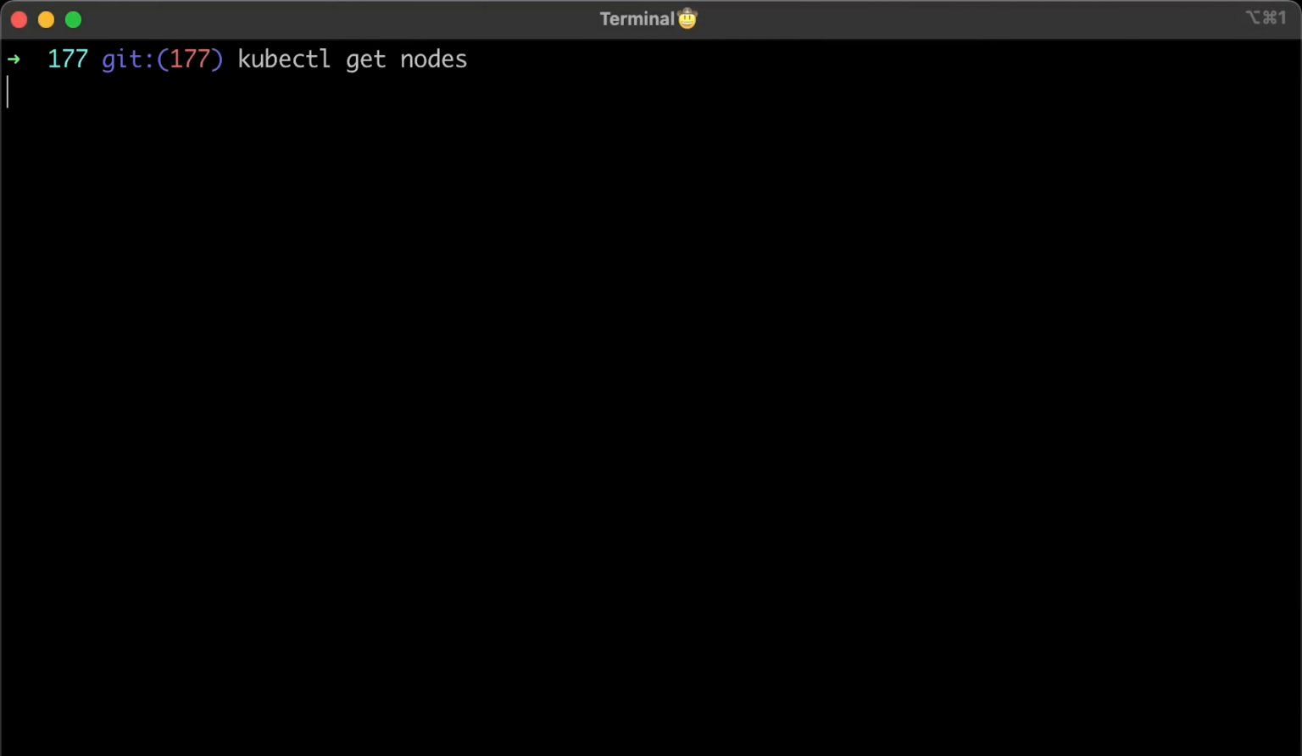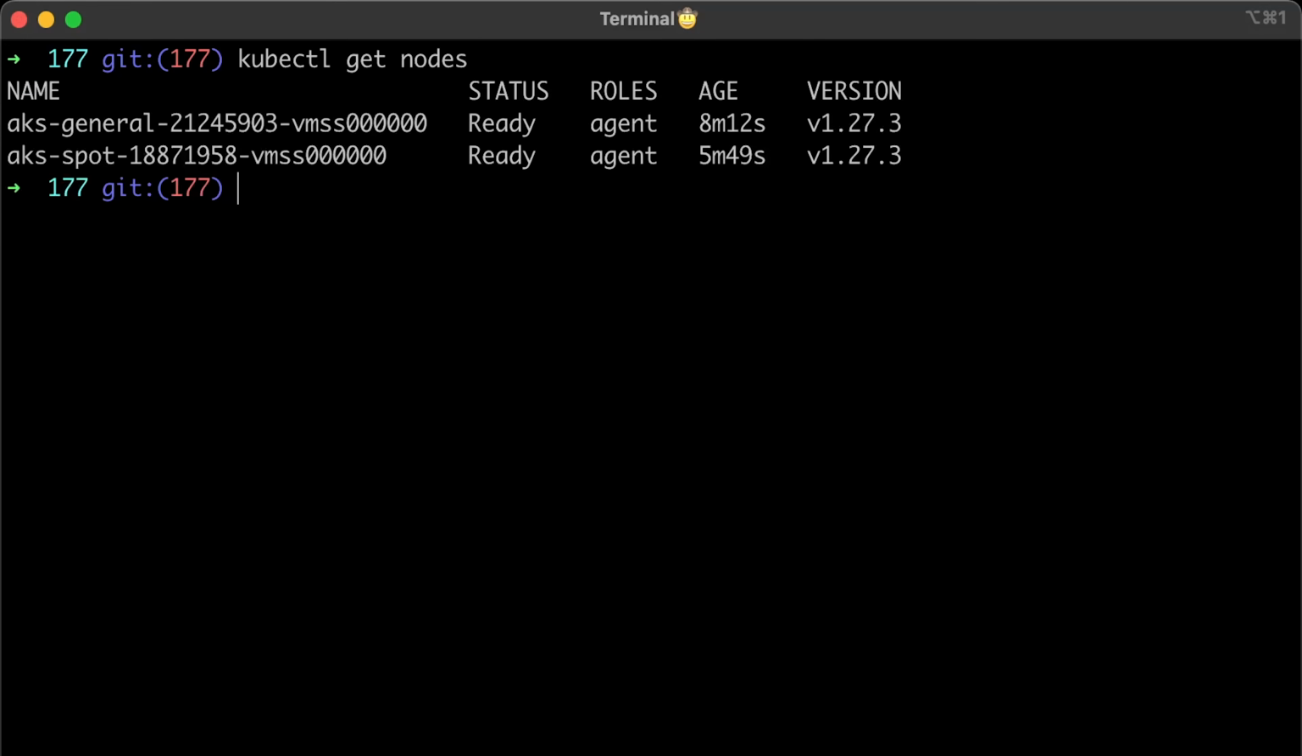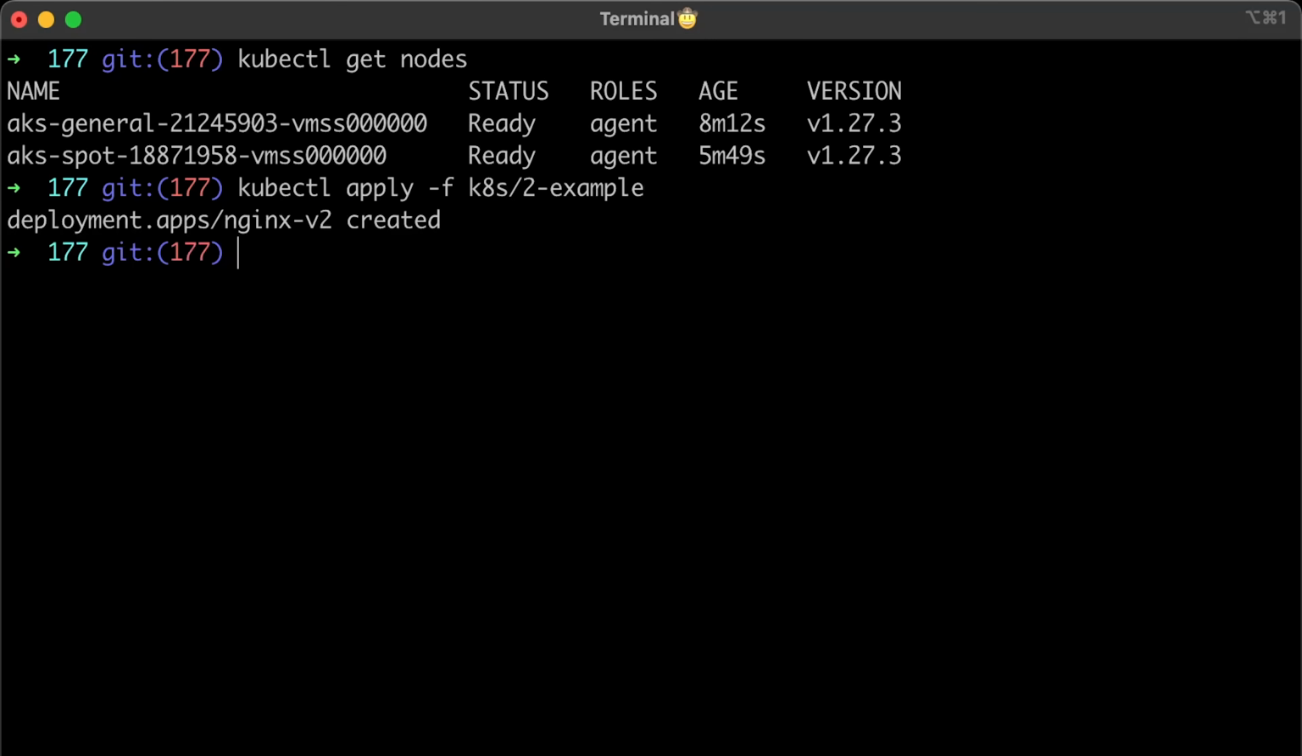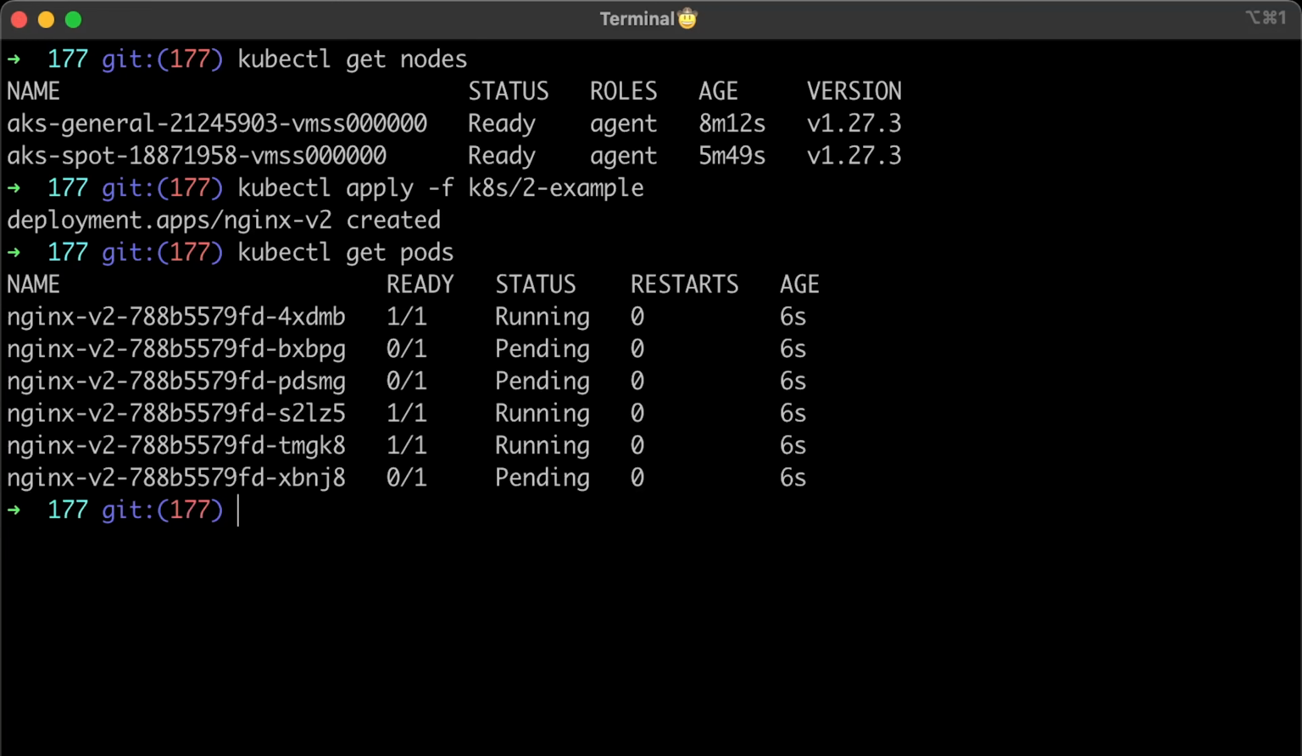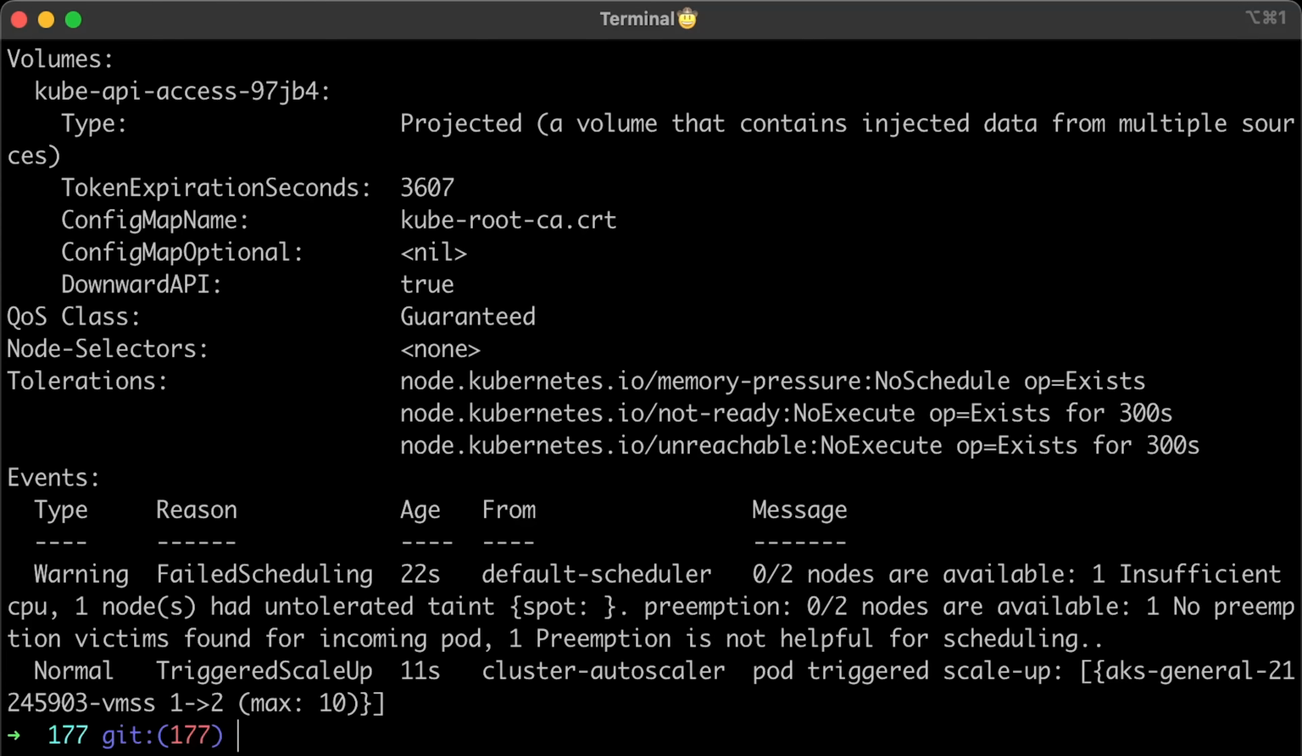Right now, I have 2 nodes, and the second one should have taints, so it will be excluded by the Kubernetes cluster. Let's go ahead and apply. If you check the pods, you'll notice that some are in pending state. Let's go ahead and describe one of them. Now you can see a message says triggered scale up from 1 to 2.